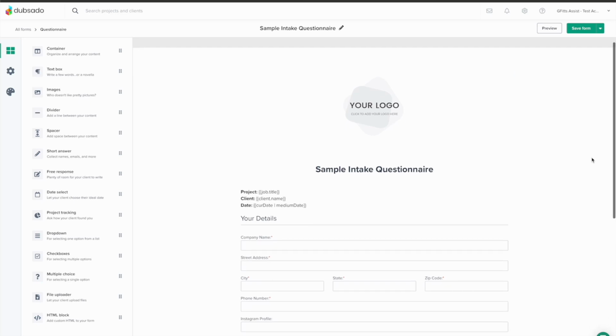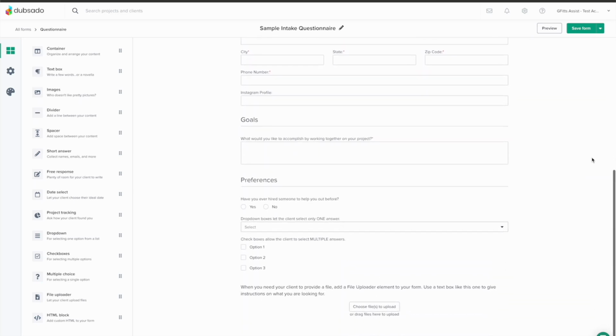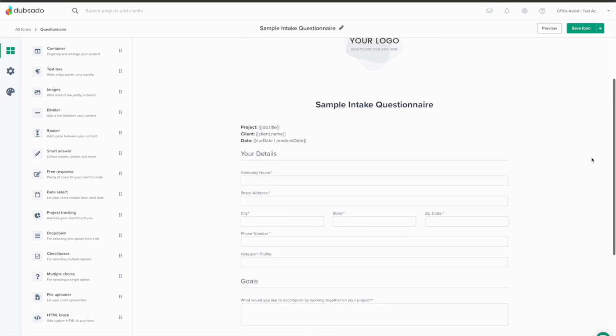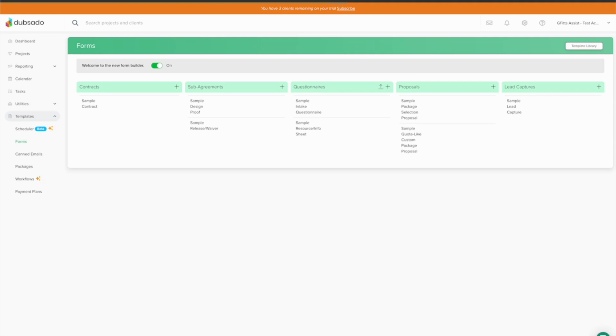Questionnaires collect information from the client. You can use a questionnaire to ask for feedback, ask for client preferences, file uploading, fillable homework, and more. You can also use the questionnaire form type to upload PDF documents if you have resources outside of Dubsado that you'd like to include in your client journey or your workflow automation.